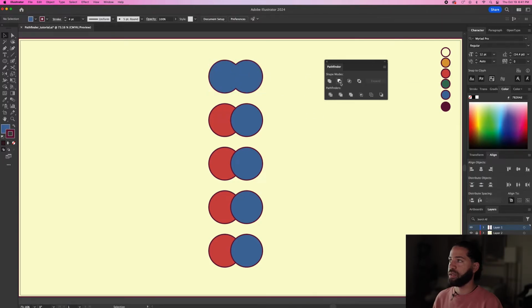Our second option is the minus front. So for this option, whichever shape is on top of the other, so in this case, the blue is on top of the red, the blue will be subtracted from the red and we'll just be left with what's showing of the red shape. So we'll select both of these, hit minus front, and now we just have that shape right there.